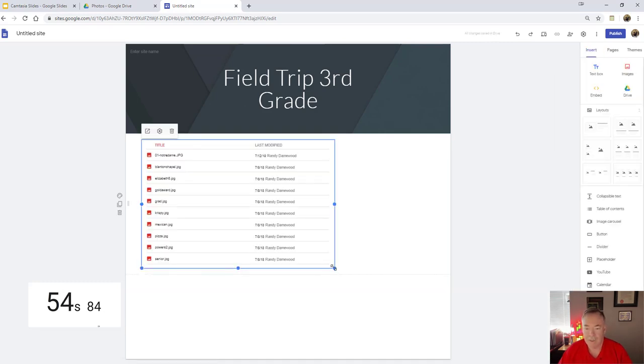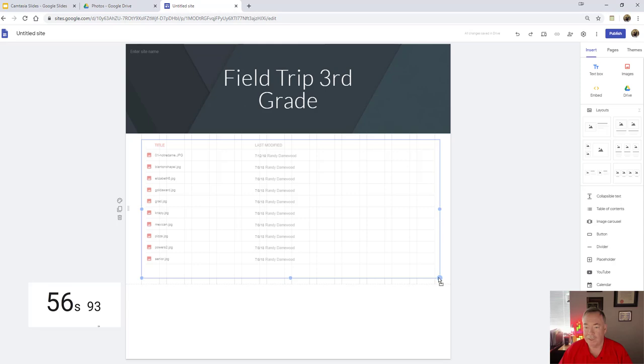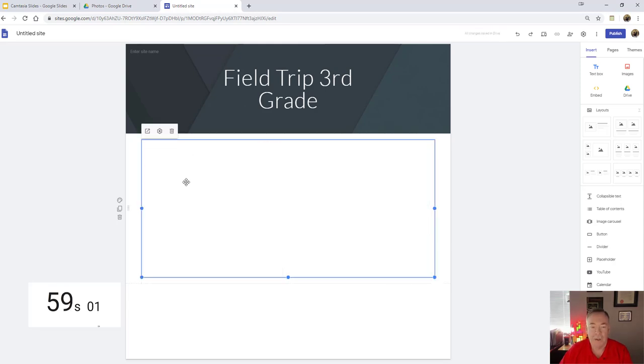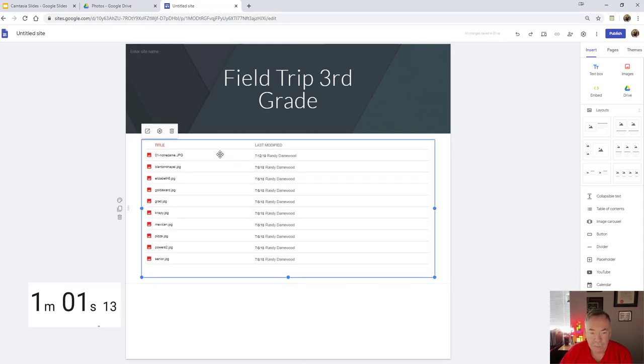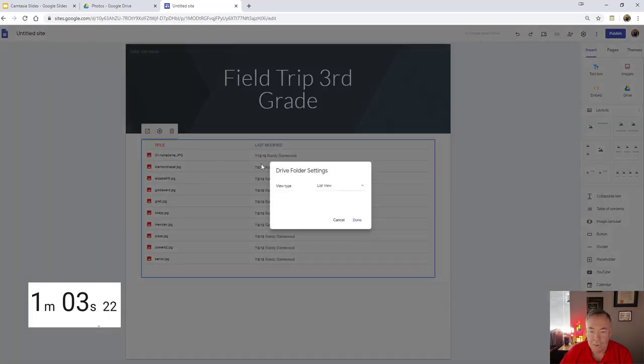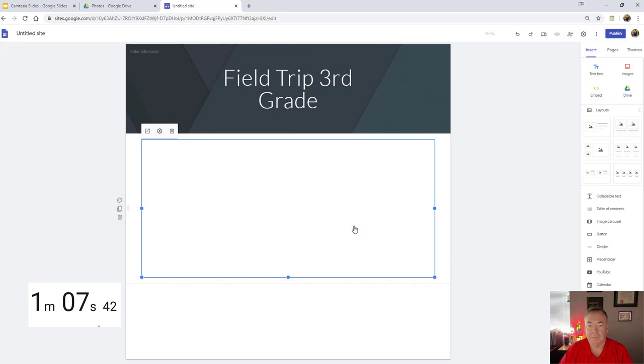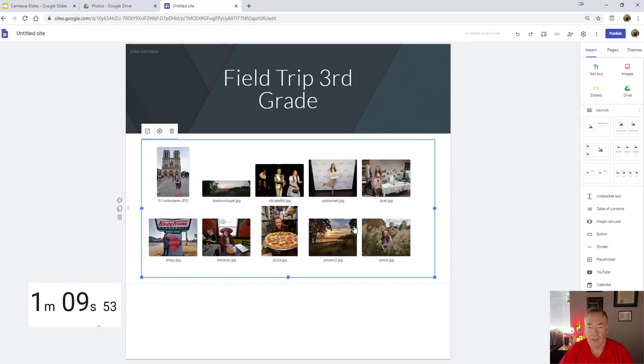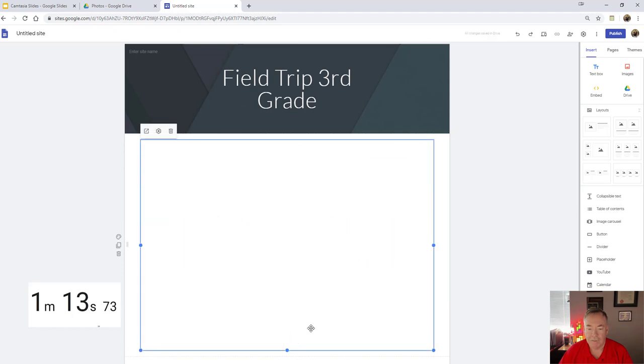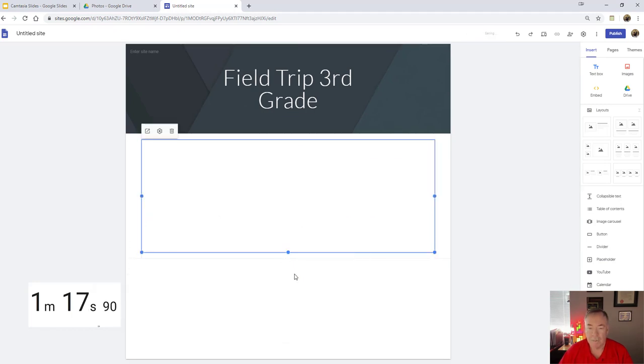Notice that I have a box, and now I just have the file names. I don't want to see the file names, so make sure you click the box and the settings icon will show up, and instead of list view you do grid view. Done. And voila, you now have the photos. And everybody can see those. If you had a lot of photos, stretch it out. If not, bring it back in.